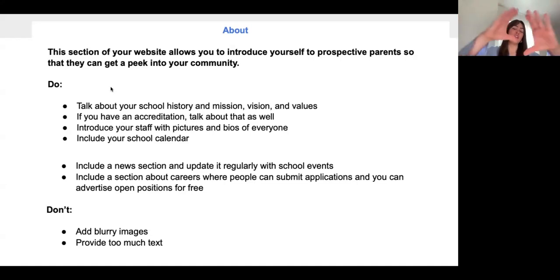This wouldn't obviously be in your first About page. Your first About page in the drop-down menu would probably just include your history, vision, mission, and your program, a little bit of an introduction about what you do. And then for current enrolled families, you'd have a calendar, an events page, and then you would have a news section as well. And then you would have a careers page separate to all of these other things. What you don't want to have, again, is blurry images, and you don't want to have too much text. That is something that you definitely want to avoid.